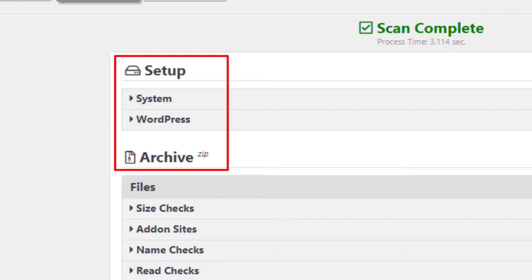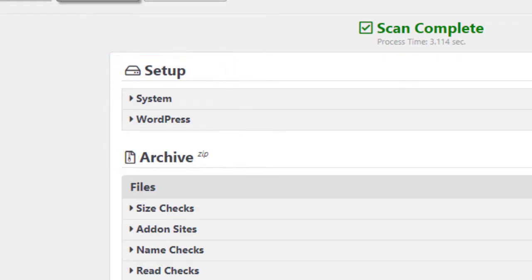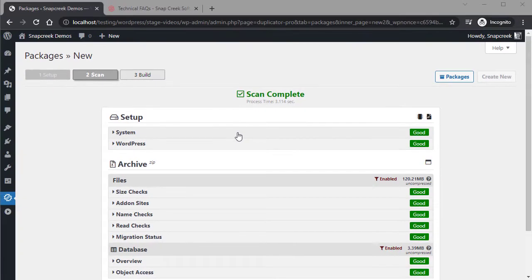And there's also the other major section, which is the archive file, which are a lot of the pre-checks that help to create a more stable archive file. And that consists of your files and your database. So this first section that we see here is the setup section.